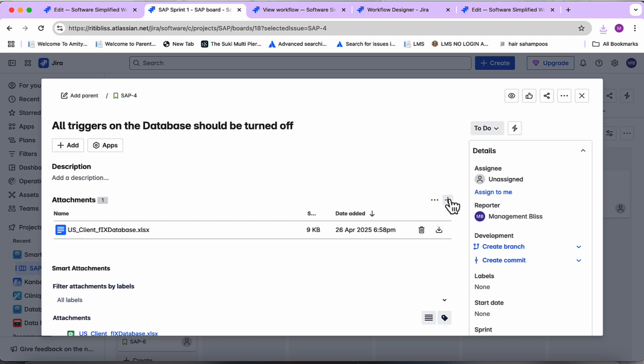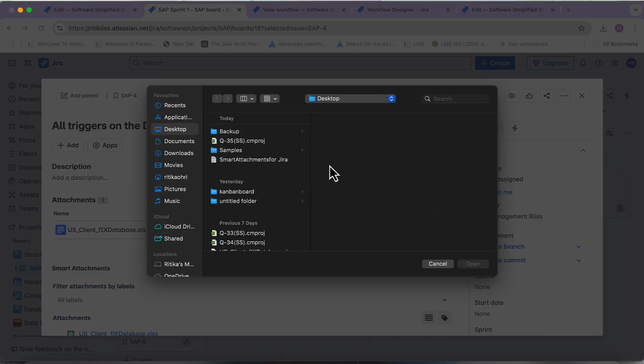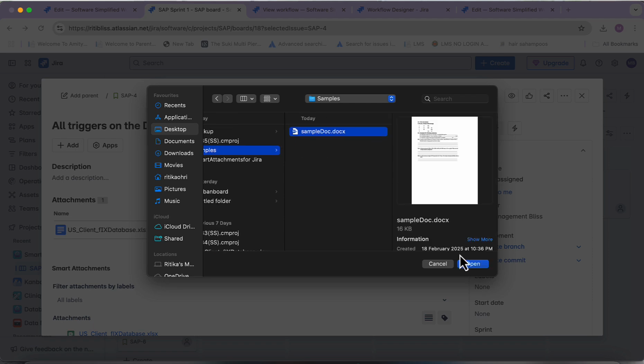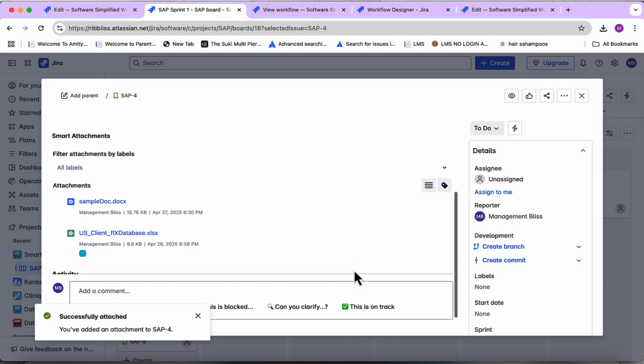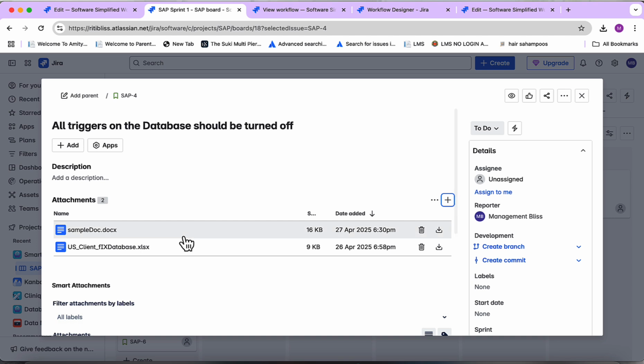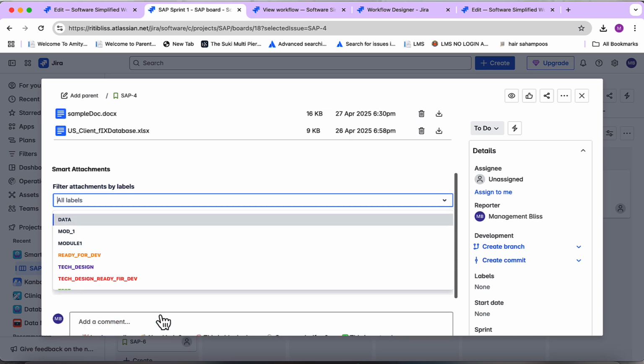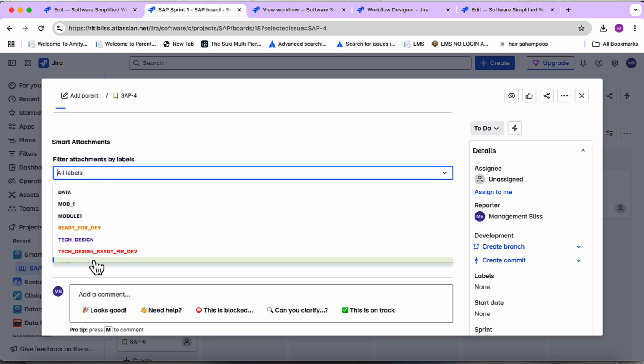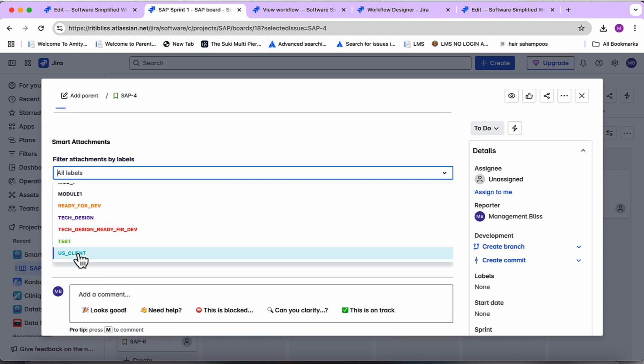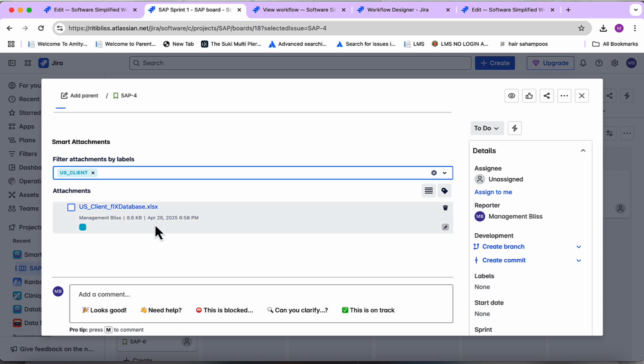to show you guys that if the label is not there, then this file won't get deleted. So let's add another file. Let me add this one. Okay, yeah, so we have one file with the label US client and one file that does not have the label US client. Let's confirm it. Yeah, so there is only one file with the label US client.